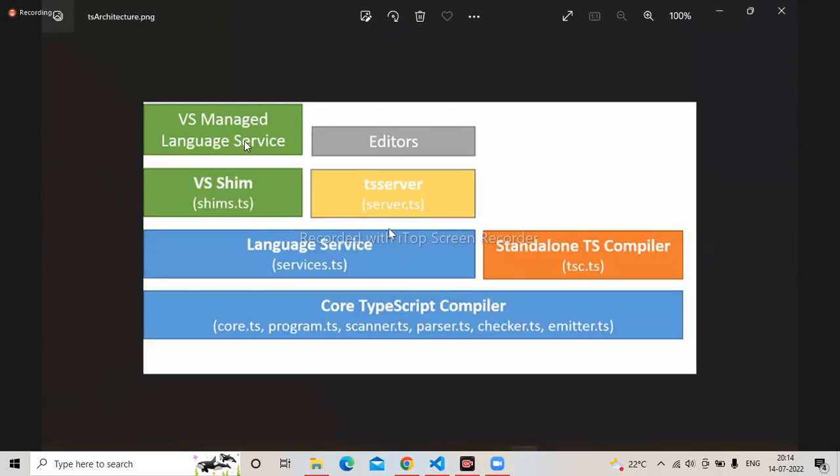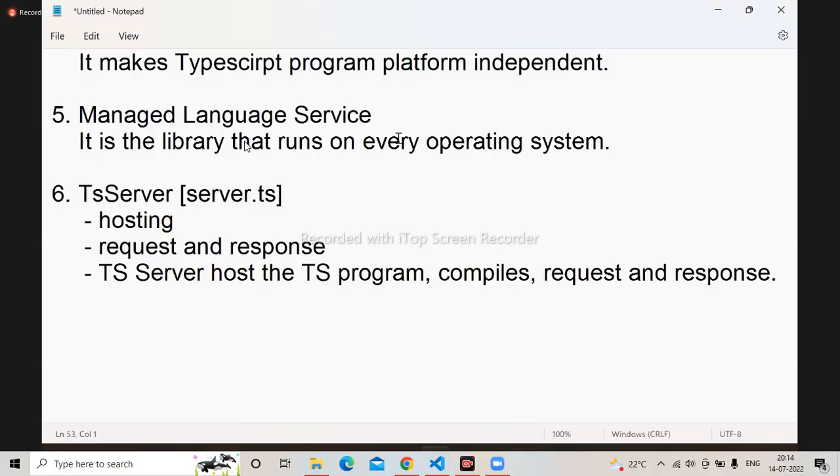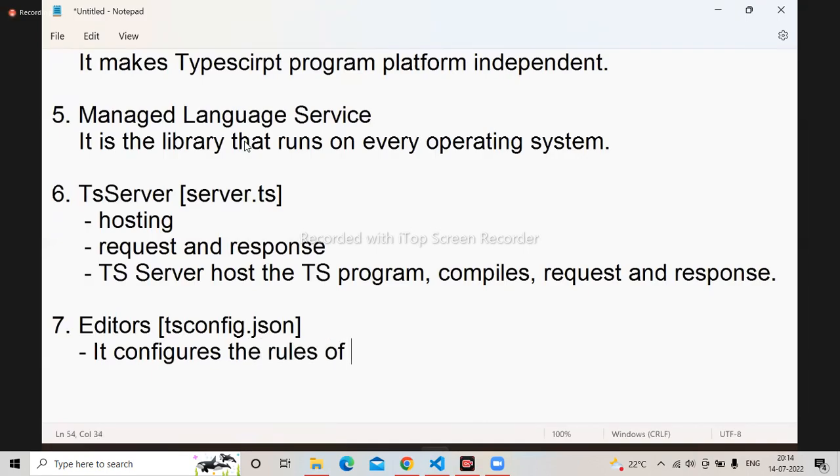That is another option. Editors are not a part of it. Editors actually use tsconfig.json. tsconfig.json means it configures the rules for TypeScript in any project. What do you mean by rules for TypeScript in any project?